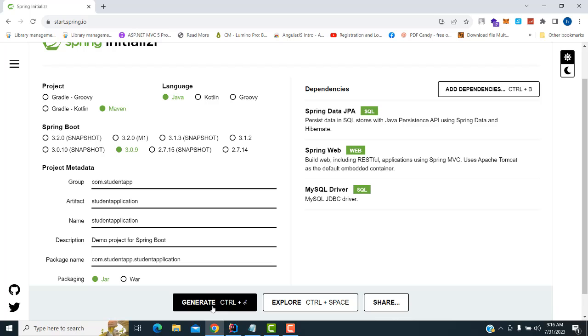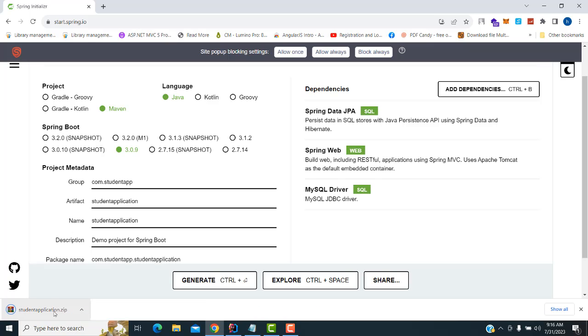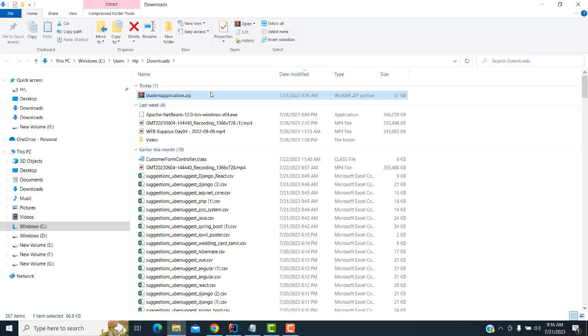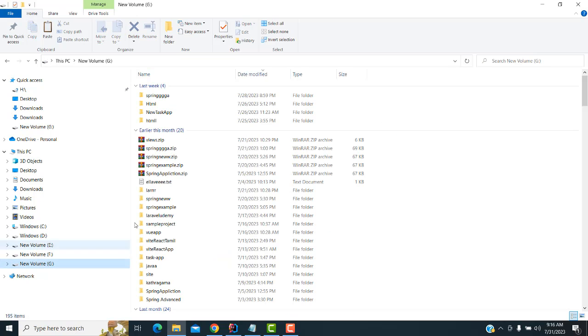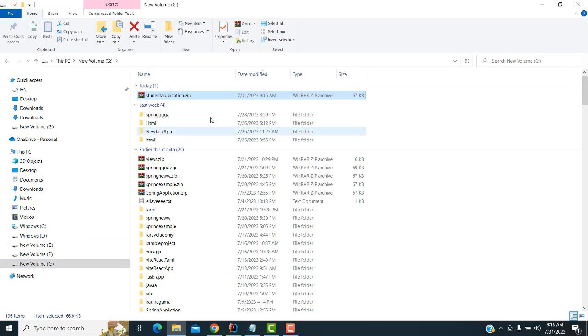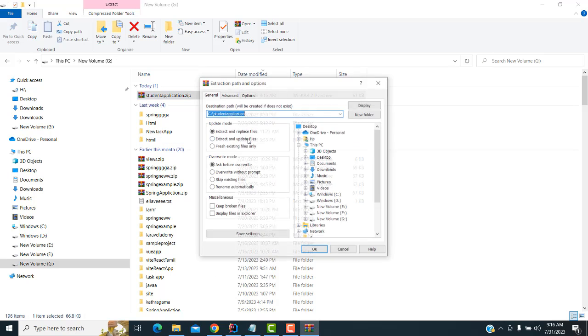So let's click generate. Now the application is ready. I just go to the folder, copy this, cut this, go to the G drive and paste it. Here I'm going to extract it.